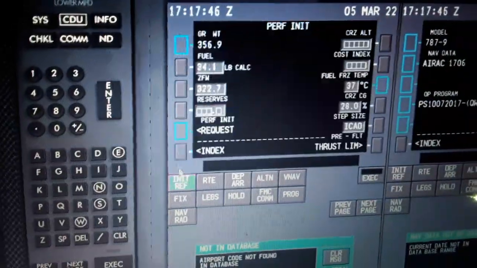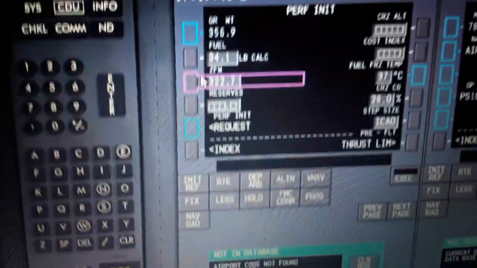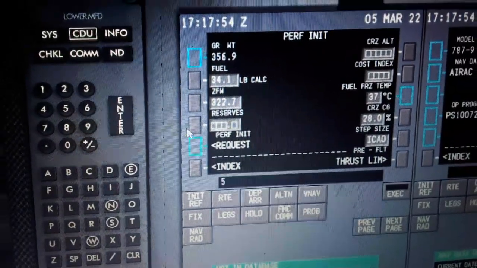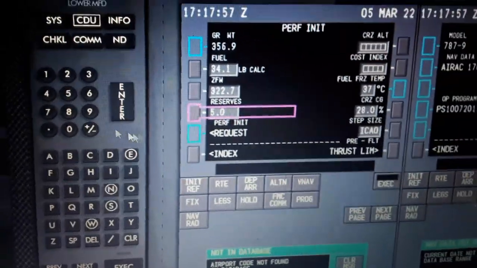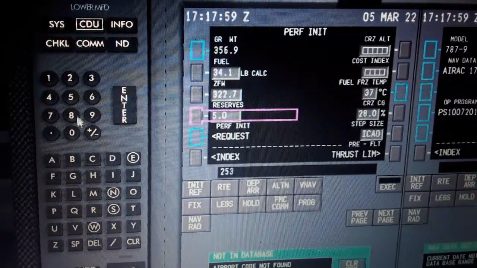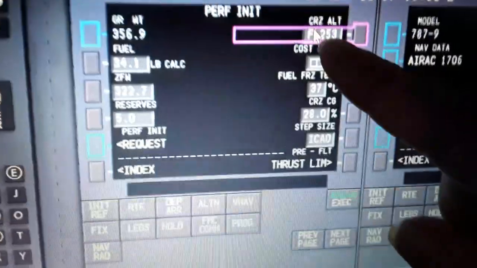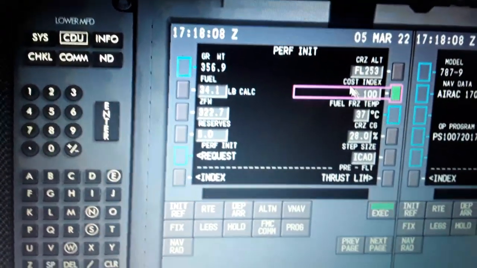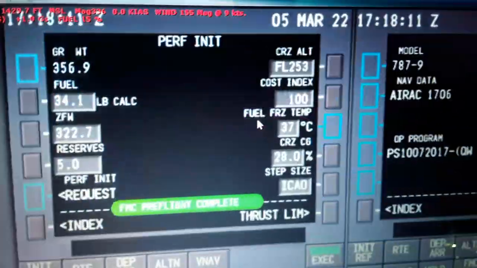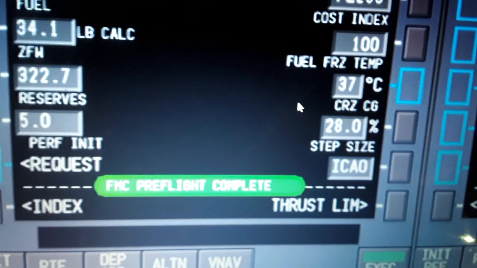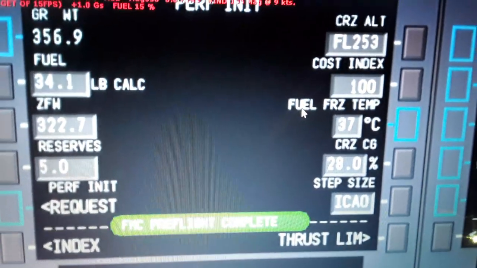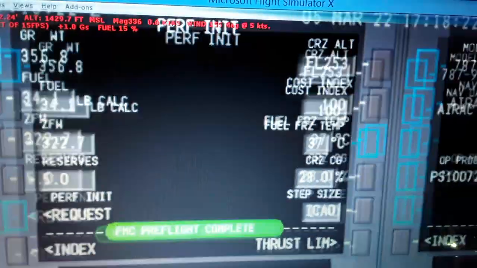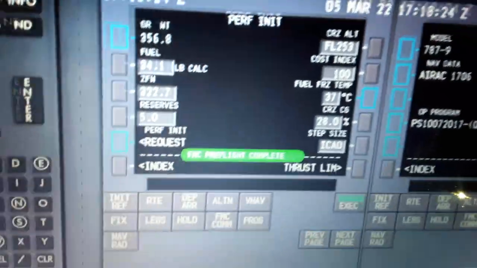So I will activate that by using zero fuel weight plus fuel on board. Over here we have the gross weight for takeoff. The reserve fuel is 5% of the total fuel, and we have 35,300 feet for the cruising altitude for this flight, which is optimum or a little bit higher. So we have the cost index 100%. The fuel freezing temperature in flight is minus 37 degrees. It's going to refuel, so we'll receive the fuel automatically later. You can see the cruising center of gravity 28% for this altitude and weight also.